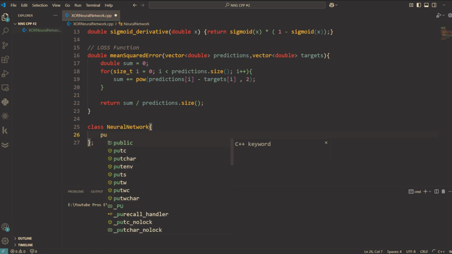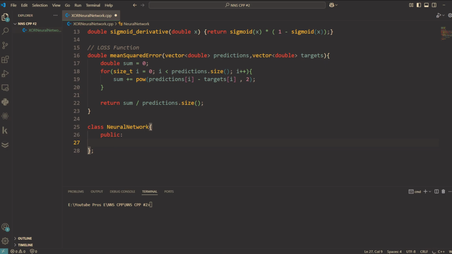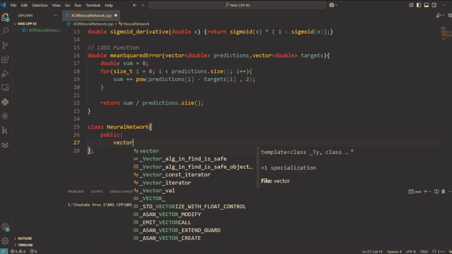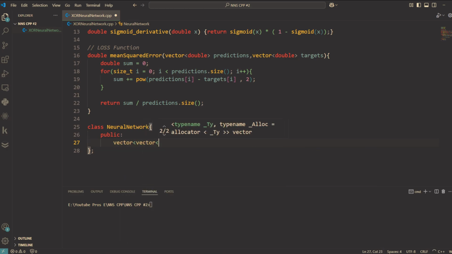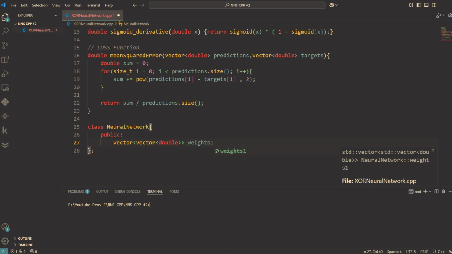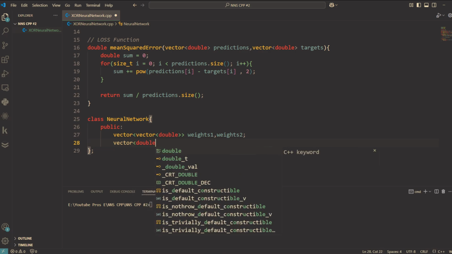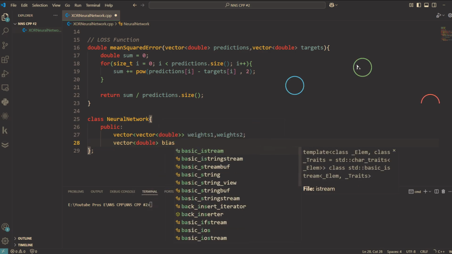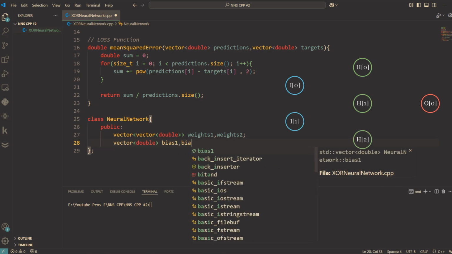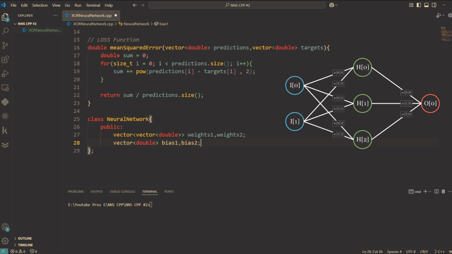Then we say public, and here we declare two sets of weights, weights1 and weights2, as vector<vector<double>>. And two bias vectors, bias1 and bias2, as vector<double>. These are essential for our input to hidden and hidden to output transformations.